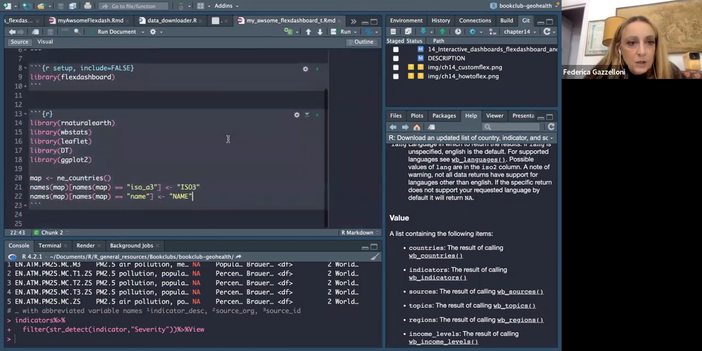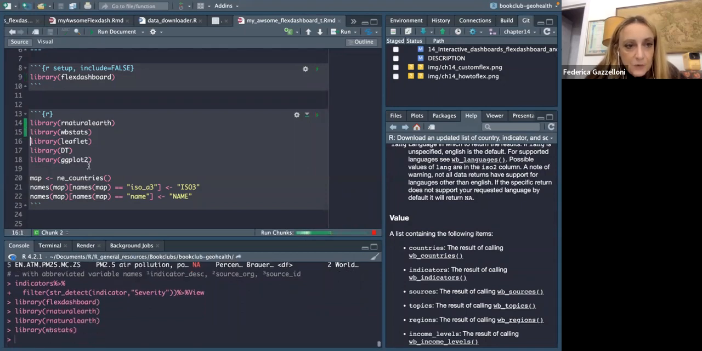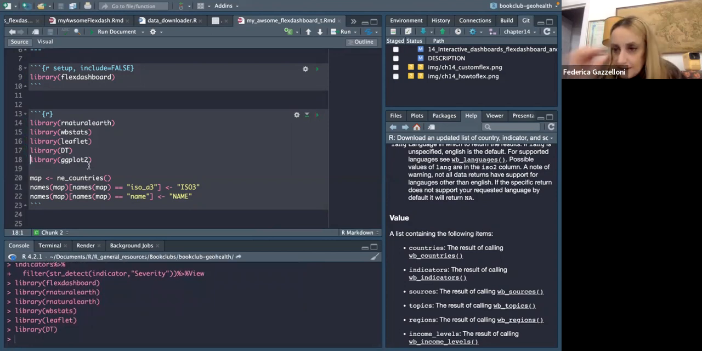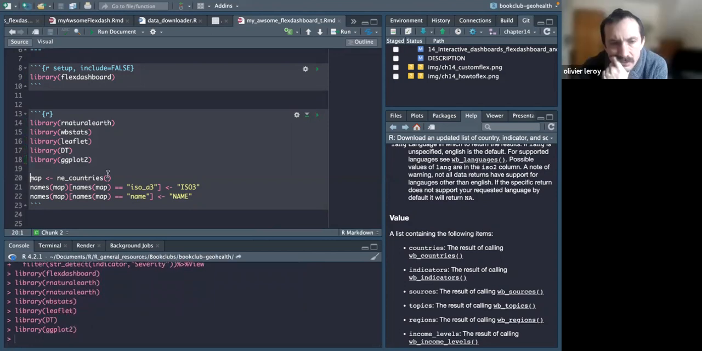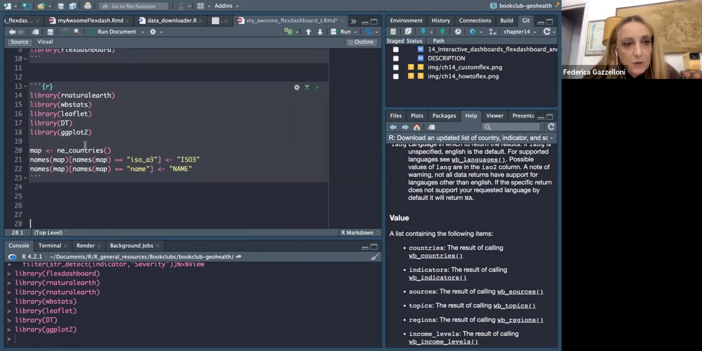Yeah. So we need these libraries: Natural Earth for the countries, this is for the data, this is for the map, DT for the little table, and then ggplot2. I would suggest you don't need tidyverse. It's enough. So we load the information for the map, and then we change the name.